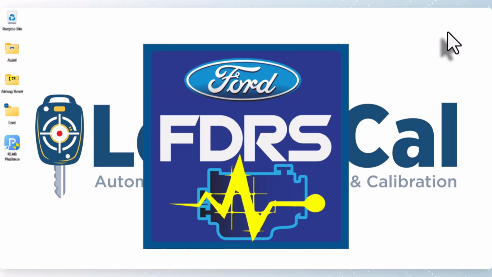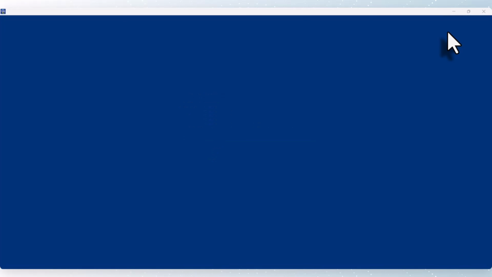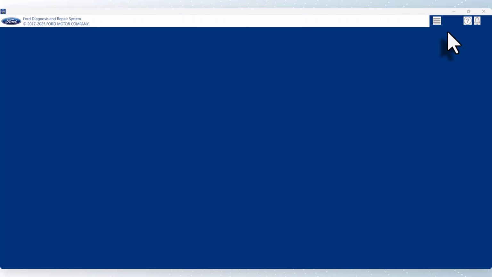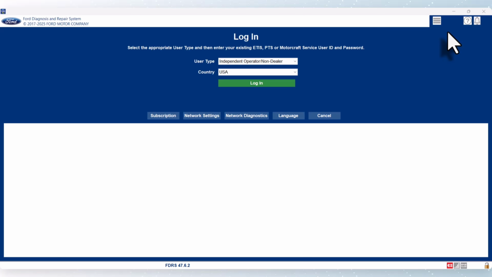Okay, today we're gonna be working on a 2025 Ford Expedition. We need to do some programming of a rear radar. So let's open up here, FDRS.